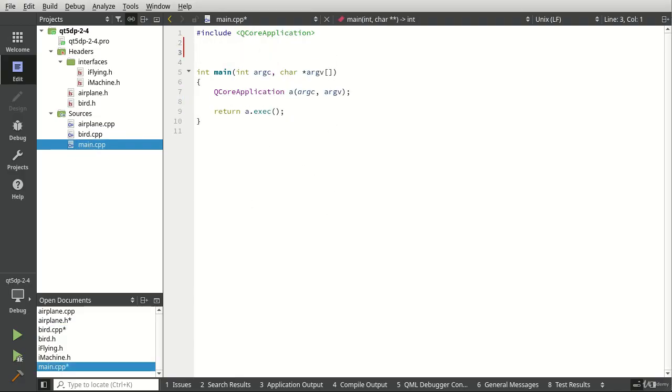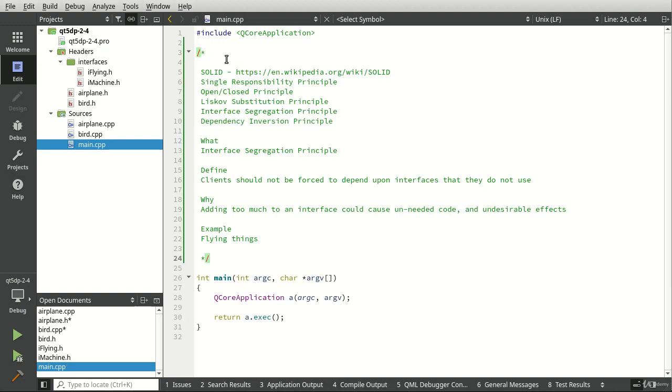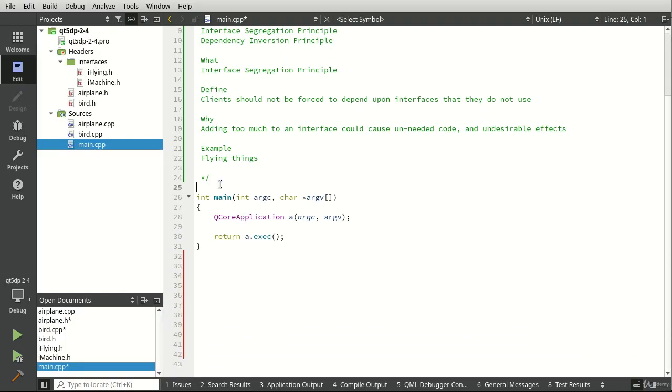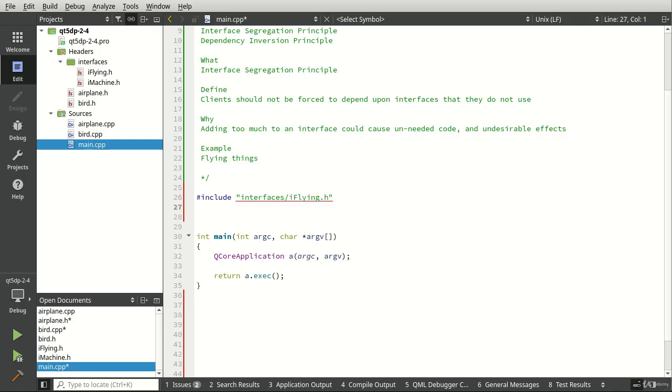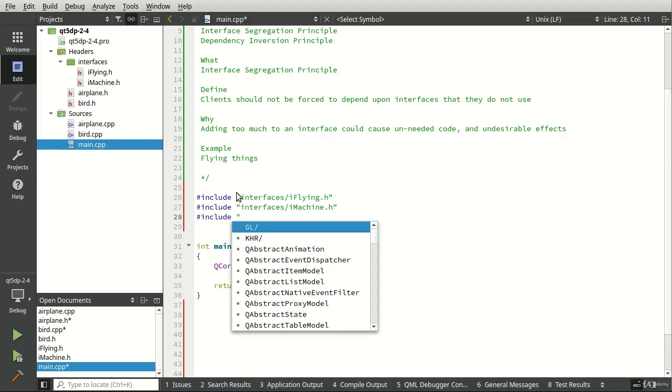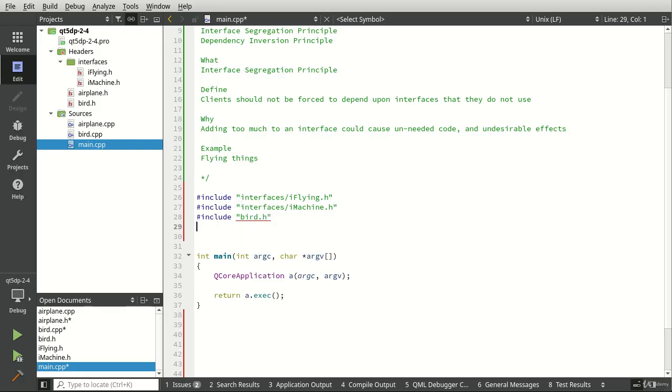Now let's go ahead and go into our main here, and I'm going to just, because I'm a huge fan of notes, copy and paste that in there. So if you go out to source code on GitHub, you can actually see that. Add in some screen real estate. And we want to include our files here. So we're going to include interfaces flying, and let's include interfaces machine. And we're going to include our bird. And let's go ahead and include our airplane.